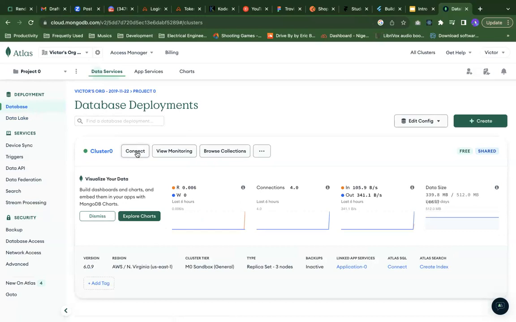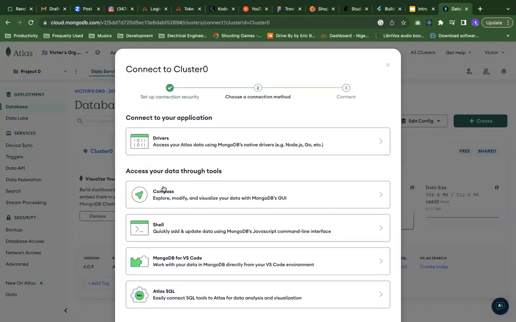Okay, so if I click on connect, it will ask me, how do I want to connect? Do I want to connect with MongoDB Compass, right? Do I want to connect with the shell?